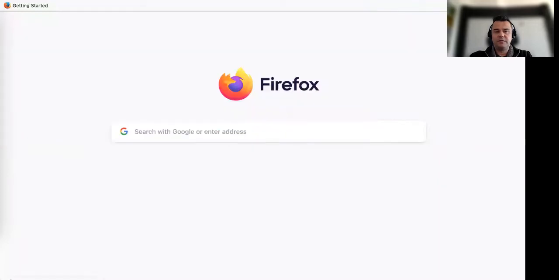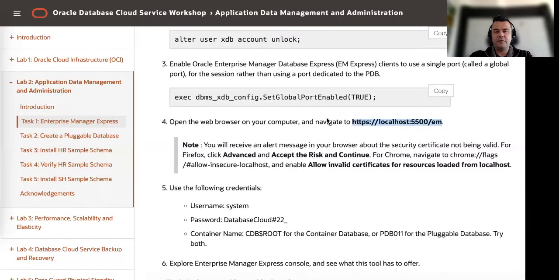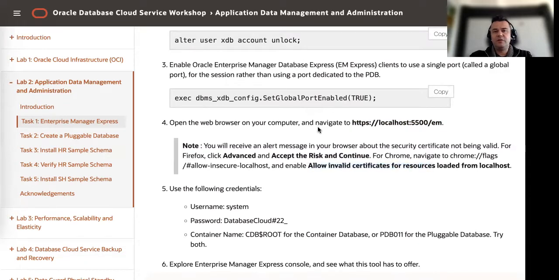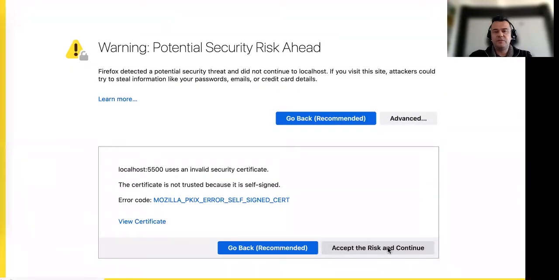I'm going to paste the link into my Firefox here, and this has no valid SSL certificate on this DBCS. You have to install your own certificates, but in this case, I'm going to skip this configuration because we need to make it faster, and there are some workarounds. In Mozilla Firefox, you have to accept the risk and continue. In Chrome, for example, you have to allow invalid certificates in your browser. So here I'm going to click Advanced and accept the risk and continue.